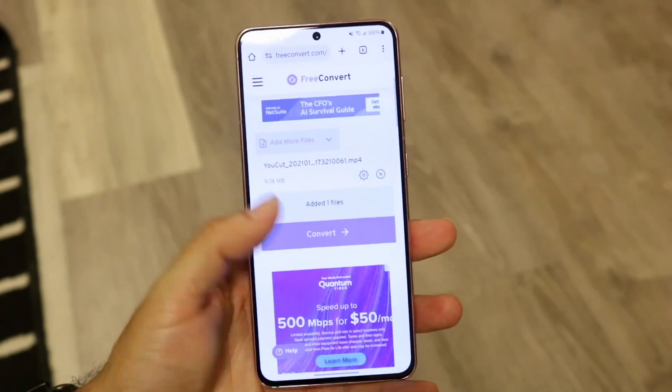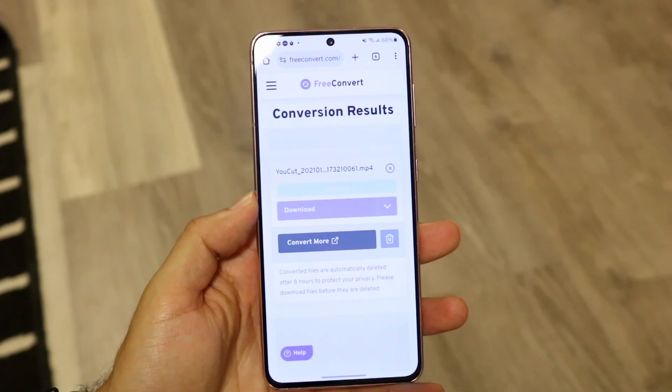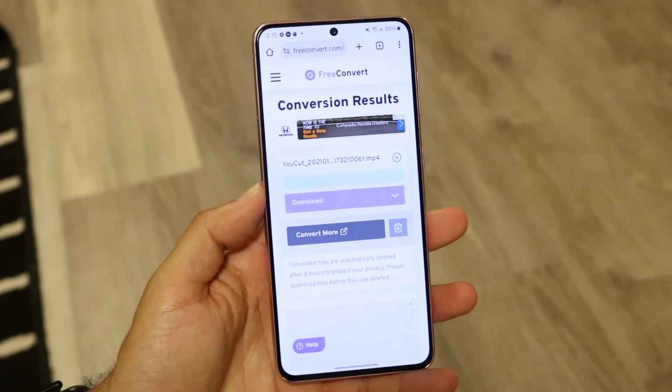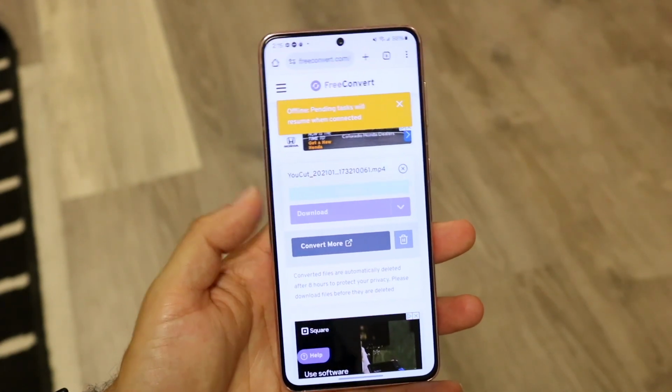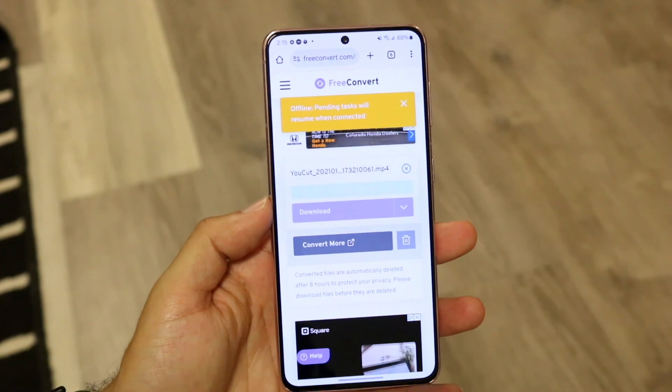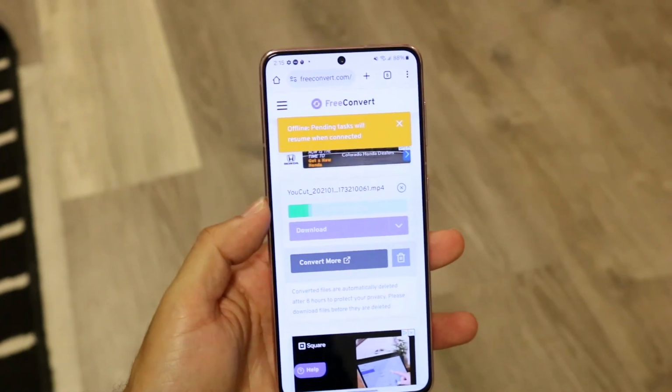Bring in the file, go ahead and click on convert. It'll take a little bit of time, and it's going to take a longer time if it's a bigger file. And then from there, you can go and download it out. And that really is all you're going to have to do. It really is that basic.